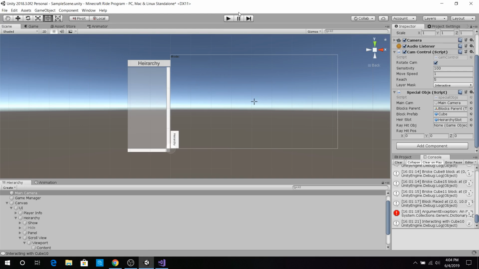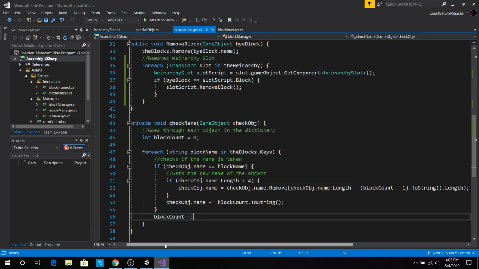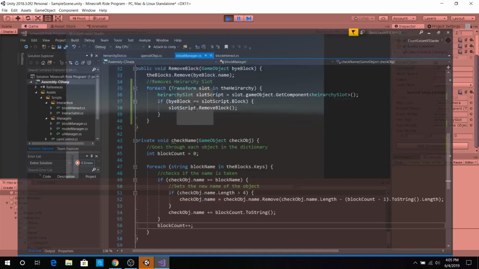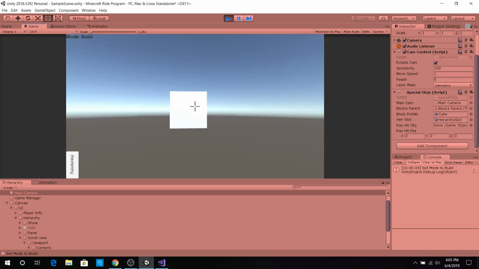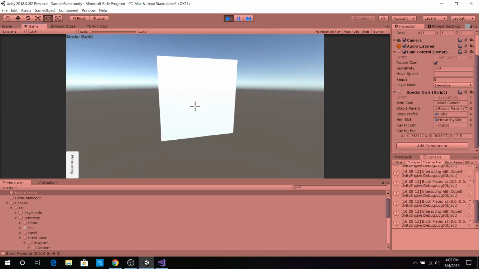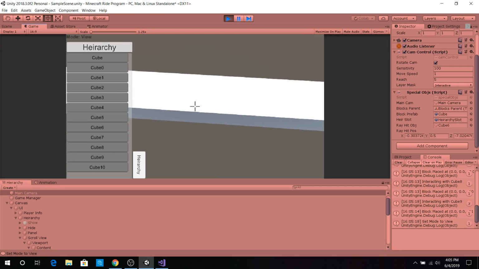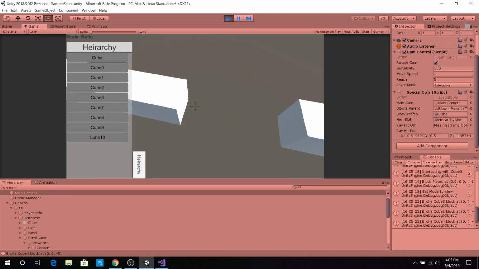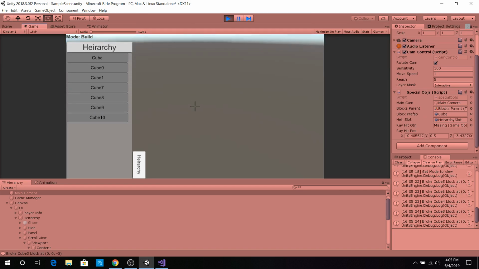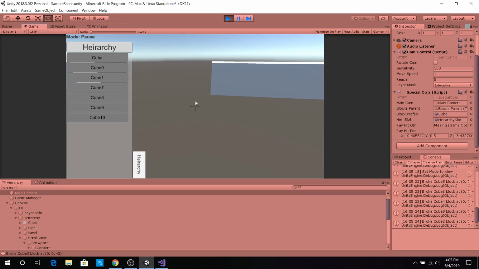Wait, hold on. Let me look at how it goes through everything in the hierarchy. So in the block key, it first starts off like this. This is kind of how it looks in our dictionary. However, if I destroy this, oh wait. So there are currently 1, 2, 3, 4, 5. There's 7. So if I was to place through, there's now 8.